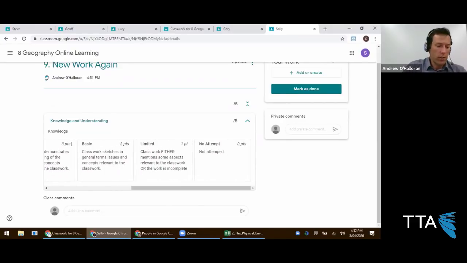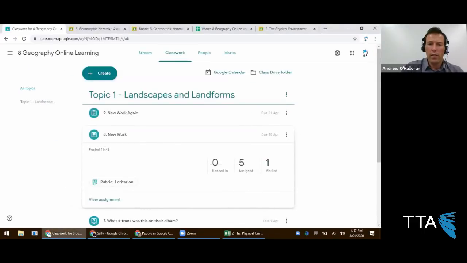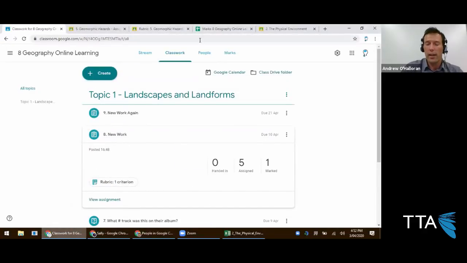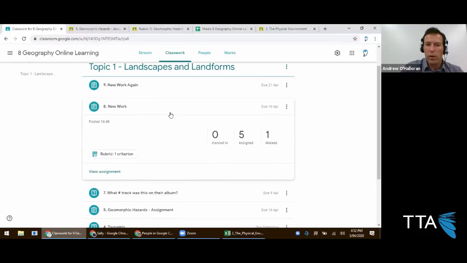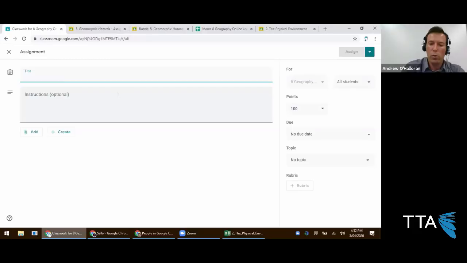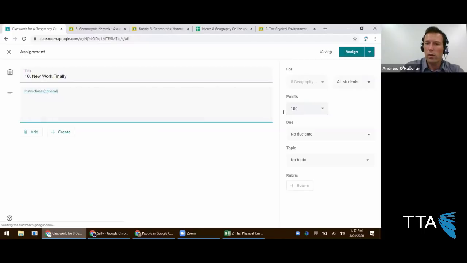Now, lastly, you've got the ability to export the rubrics as a teacher, which would mean that you can actually see what the template is like. I don't think that I have any rubrics ready. I think that I might have one. But I'll again go through for some new work. So work number 10, new work finally. It's worth 5. Due date is the future.